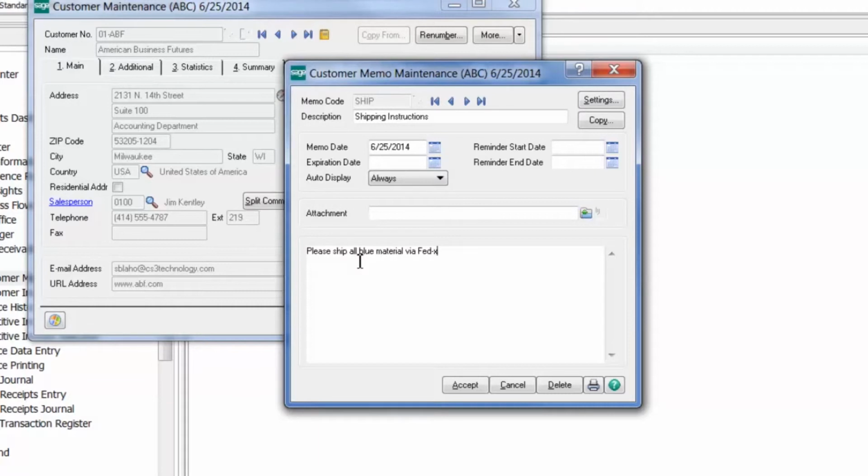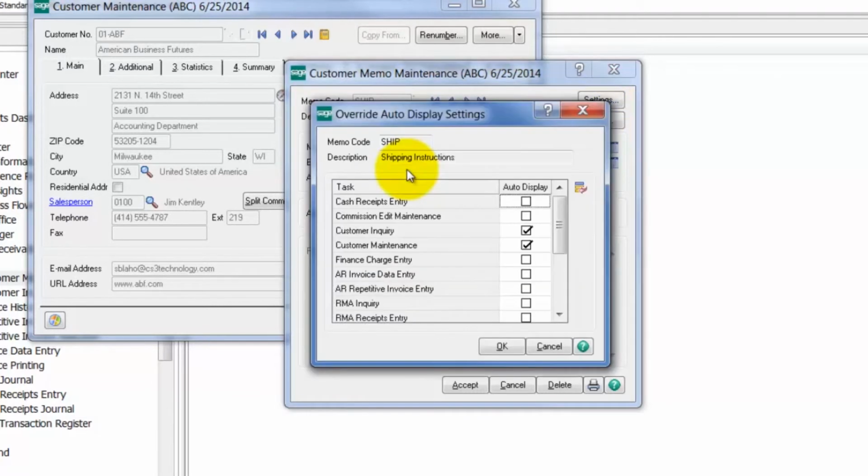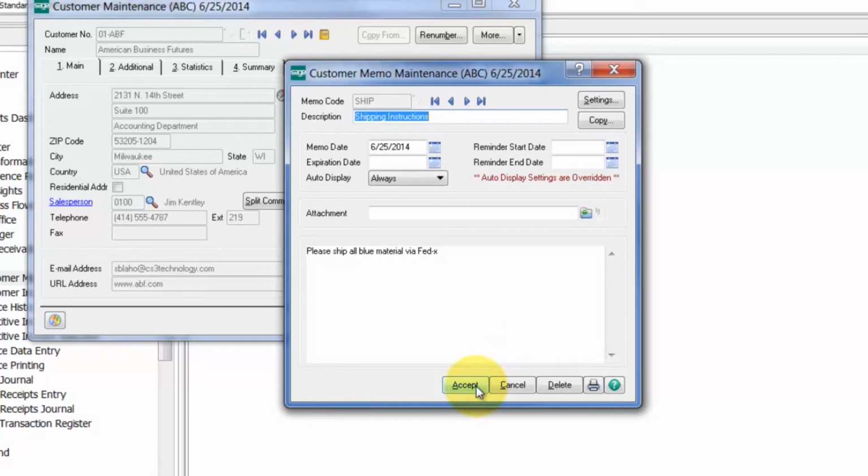My next choice is to decide when I want this memo to pop up. Under Settings, I have many choices, and in this case, because it has to do with invoicing processes, I want to make sure that every time Accounts Receivable enters that they see the note, so I'm going to check it yes. I also want to make sure anytime sales order is generated, I want them to see that memo there as well. Once I've selected my options, I click OK and Accept.